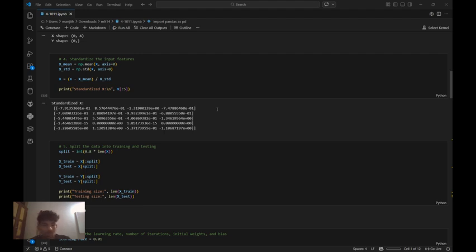The fifth question is train test split. To see if a model actually works, we split the data into two sets. 80% is used for training, teaching the model, and 20% is reserved for testing, which is evaluating it on data it hasn't seen before.